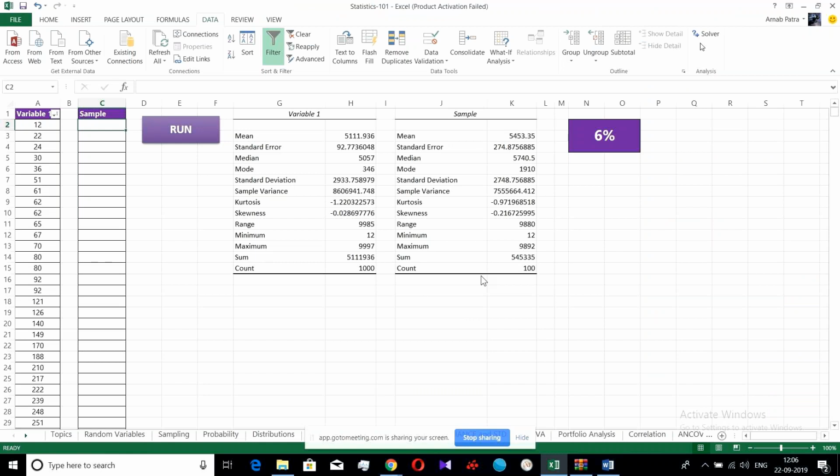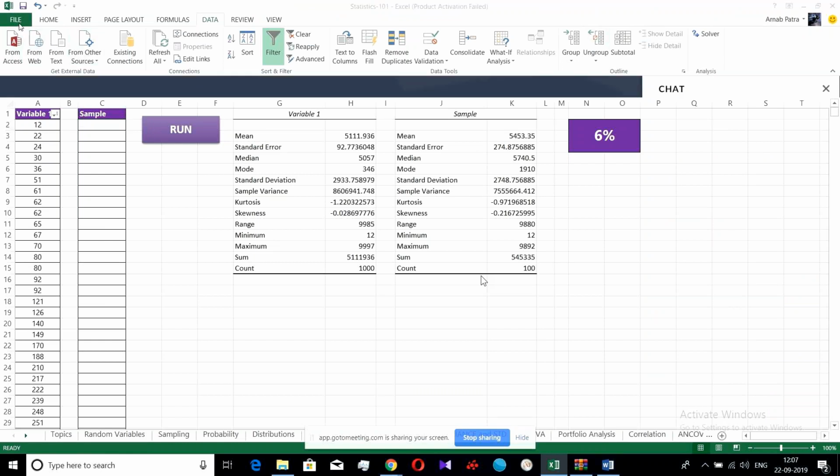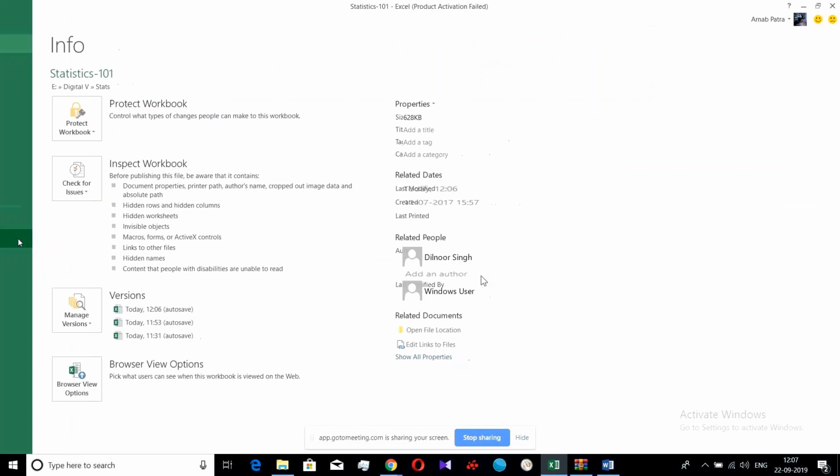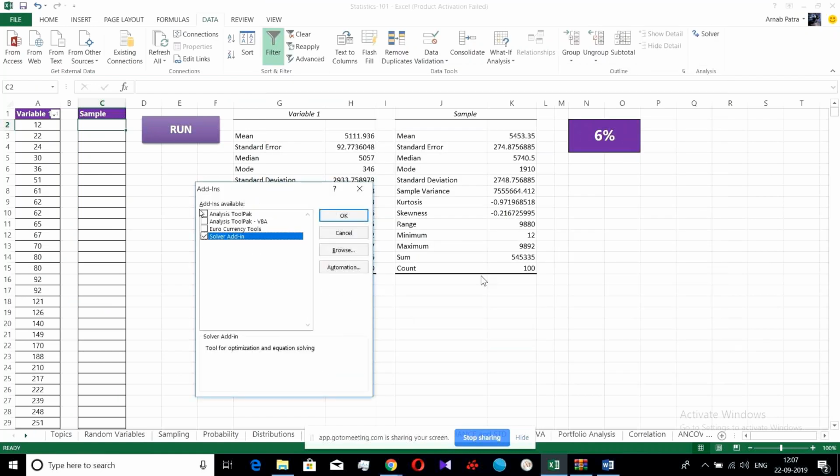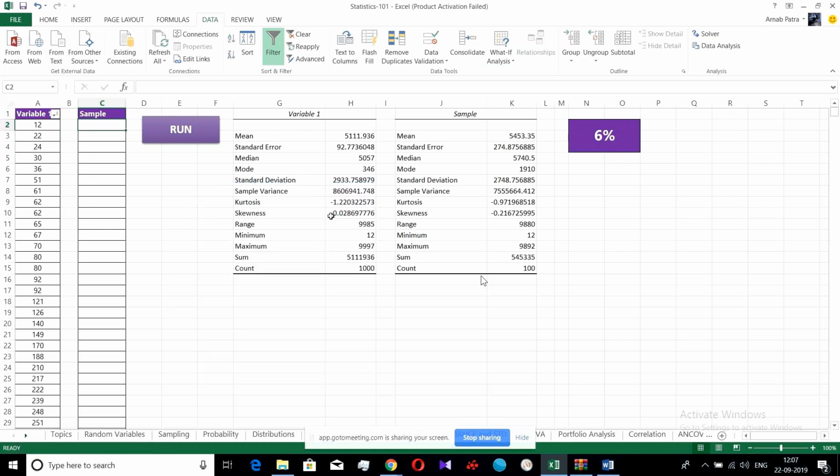Okay, go to the file menu. Go to options, add-ins. Just press go next to Excel add-ins, the go button. Yeah, and you turn on the first two. If you don't need the solver, turn it off. It will make Excel a little faster. Okay. Now you should see it. See, it's come. Okay.